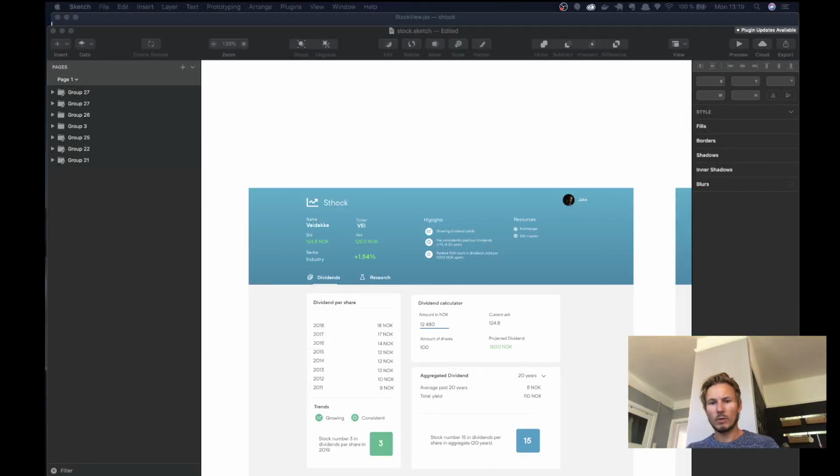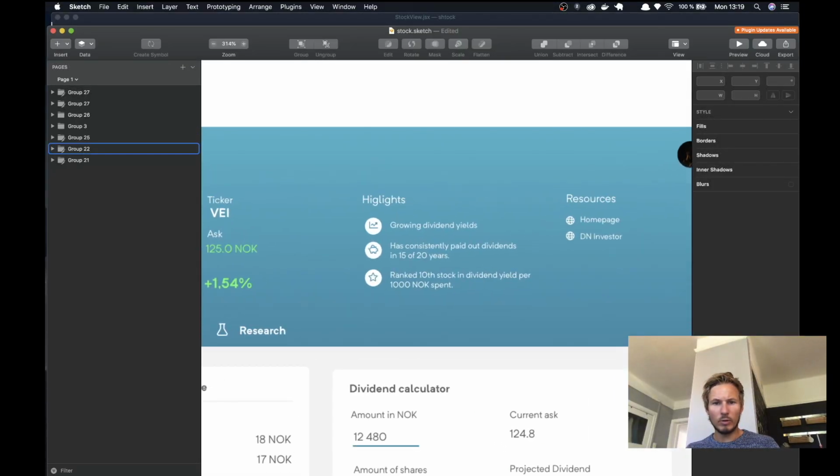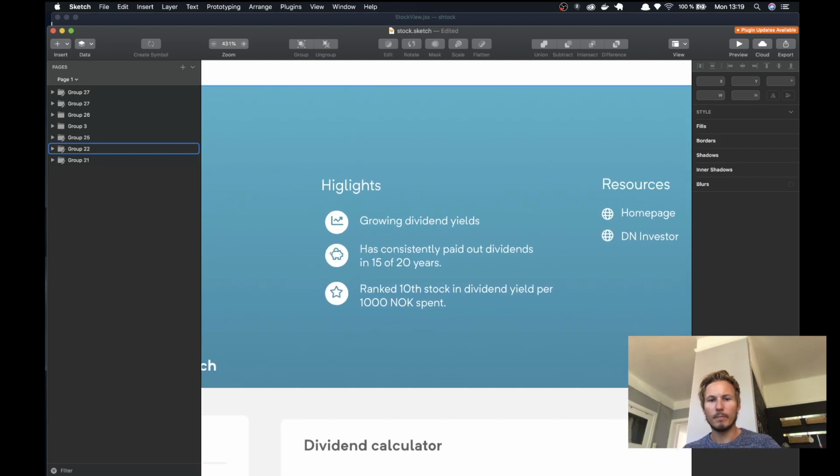Okay, so let's go ahead and focus on building out these highlights in the subheader. They are going to be quite interesting because we are going to have to use the stock data set and create some functions that operate on that data set to determine which highlights we are going to be displaying here. But first, we need to actually build out the markup.